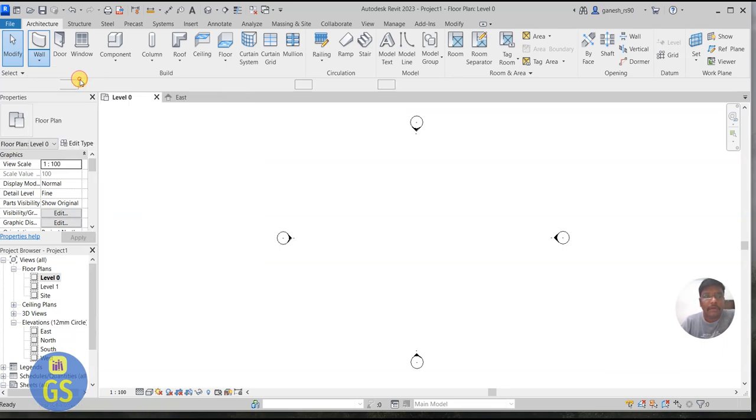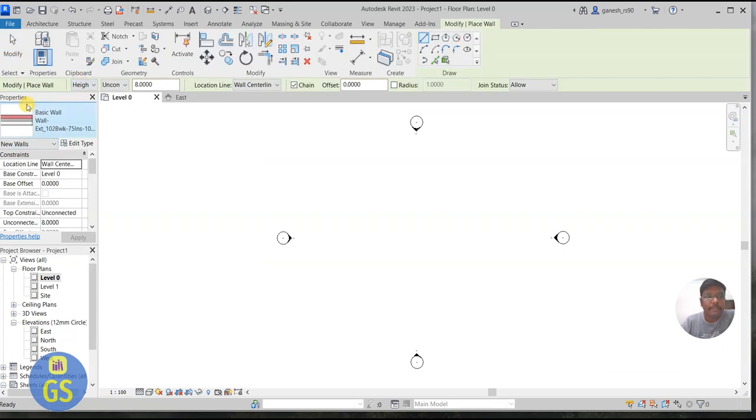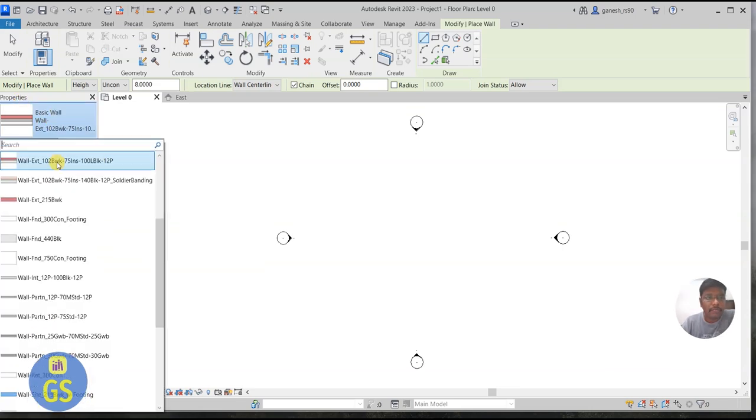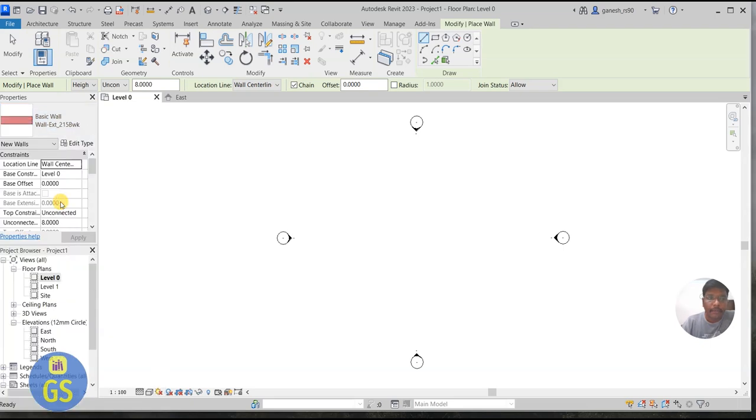Once you click on architecture wall, here in the properties you can see very clearly different types of walls are available. Just click on it, you can see n number of walls are visible there. So you can select the desired wall which you want to draw. I'm just going to write BWK, which is brick wall. So wall exterior 215, that is in mm. Brick wall, click on it.